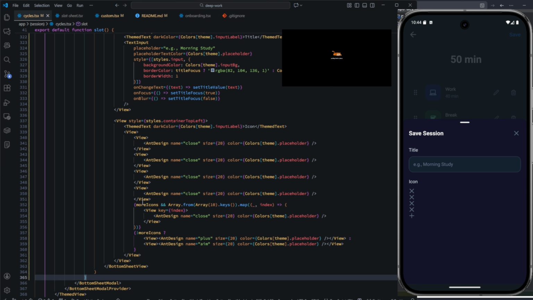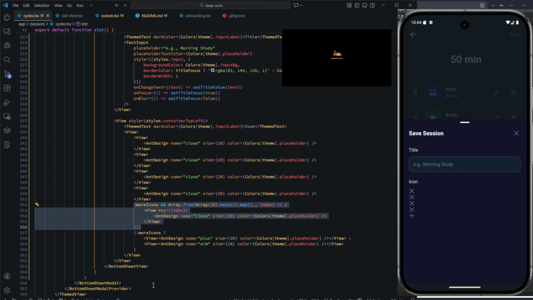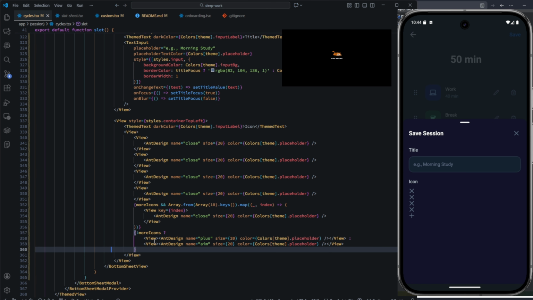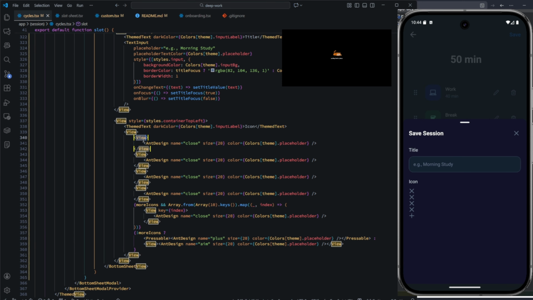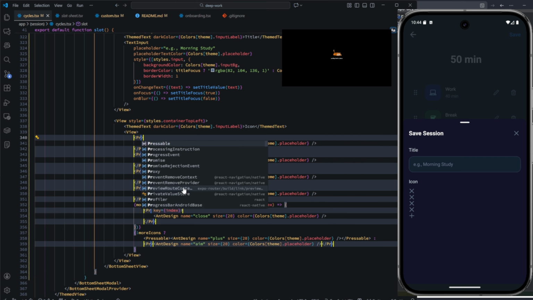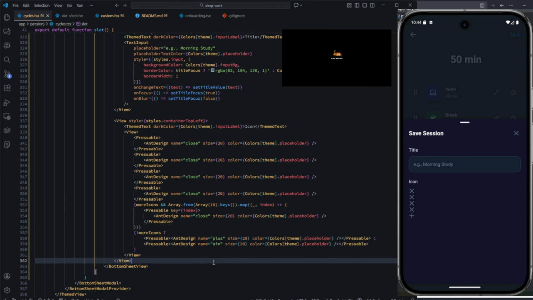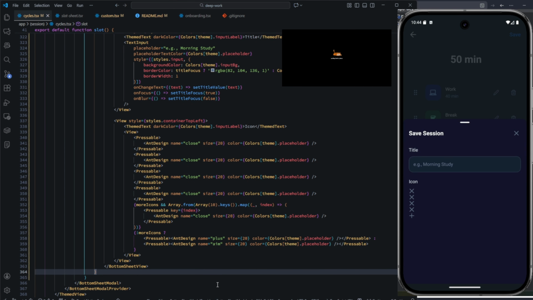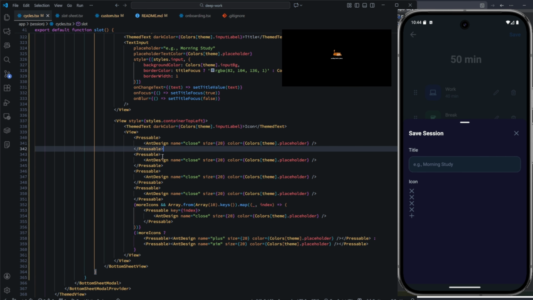So we have another 10 here. That's not gonna show until we press. This is actually going to be pressable. No actually, view. This is gonna be pressable. They are all gonna be pressable by the way. It's all gonna be pressable.